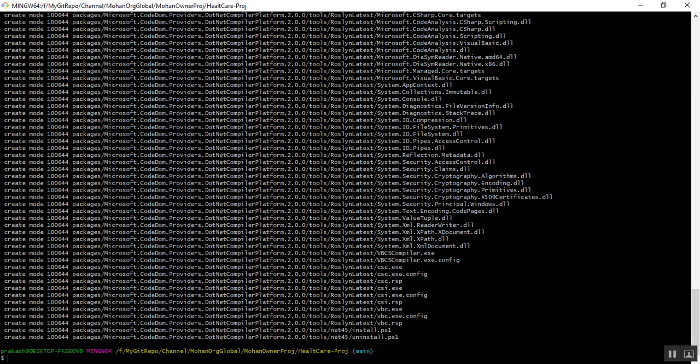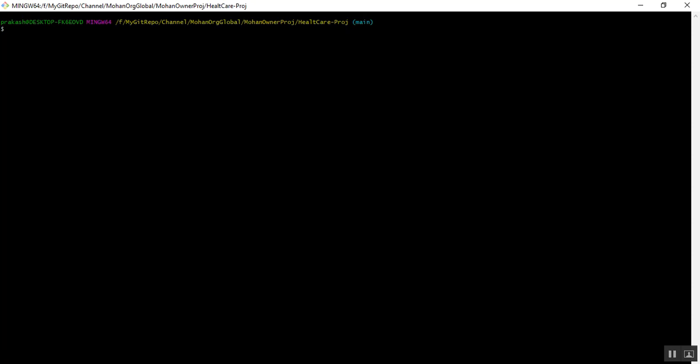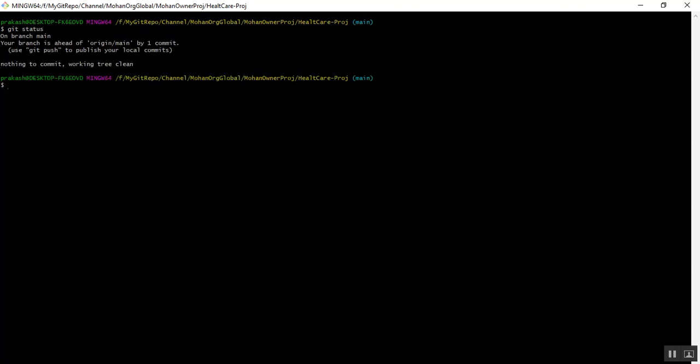So here you can see that all these files and folders have been successfully committed to my local Git repository. I just clear my screen for better visibility. Again, I need to check the status after successfully committing these changes, using the command git status.